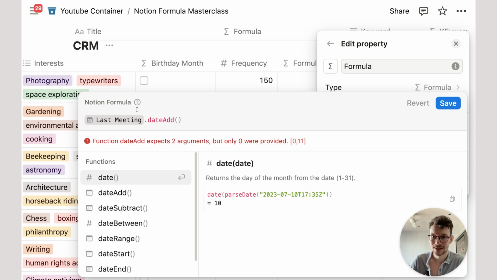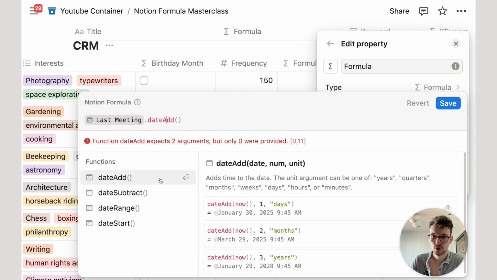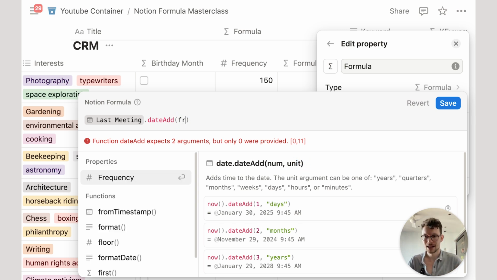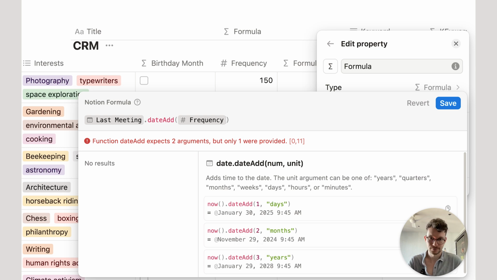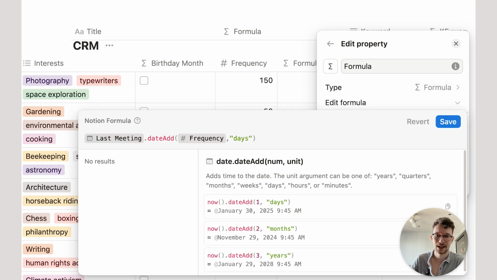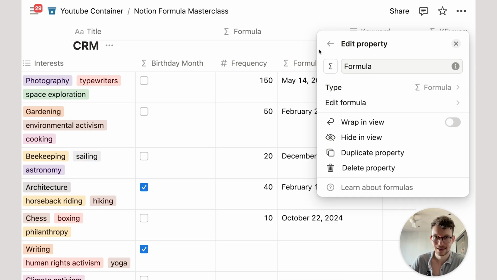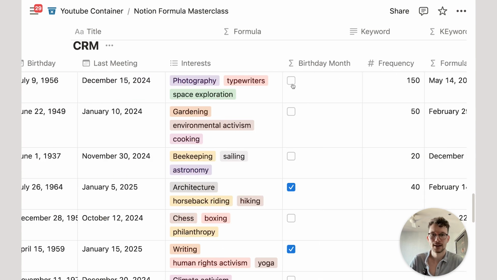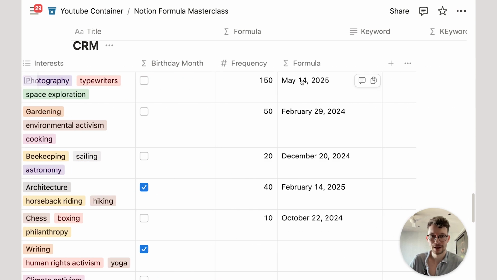So date add, as you can see, requires you to give the date you want to add something to, then a number, so how much you want to add to it, and then last but not least, the unit of what you want to add to it. So in this case, if we want to meet at the frequency, and this advances by this many days, if we click on plus, we see, okay, we go from December 15th to May 14th, and so on. It just adds the number of days.